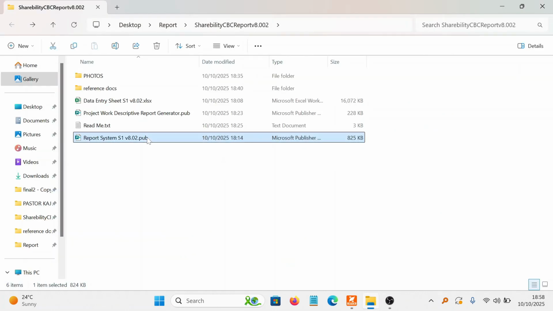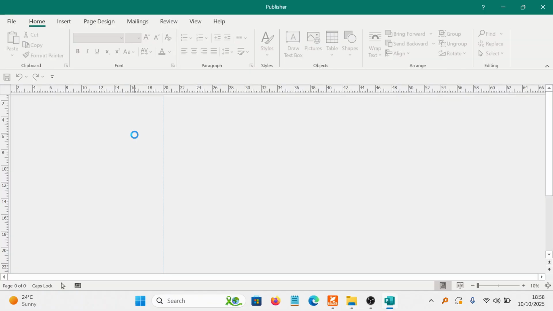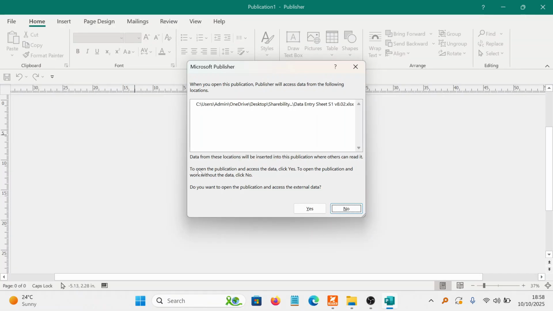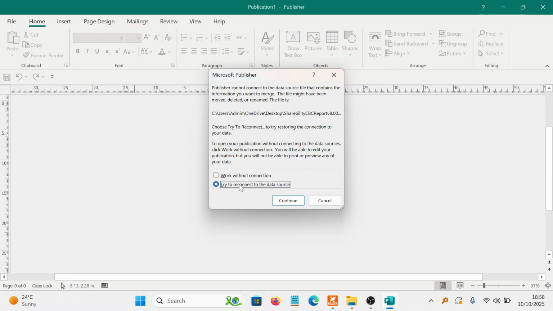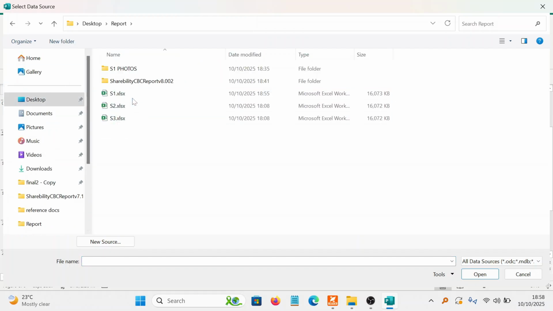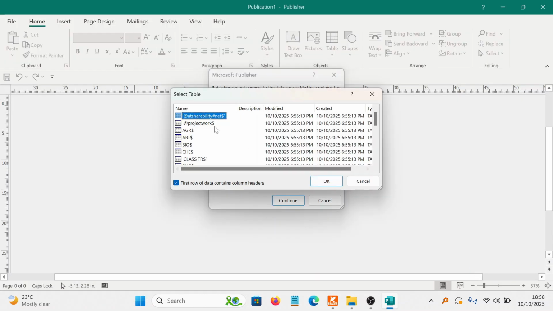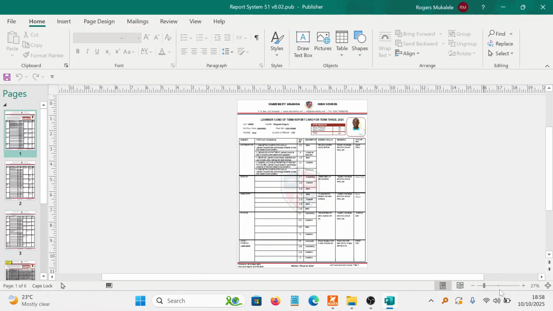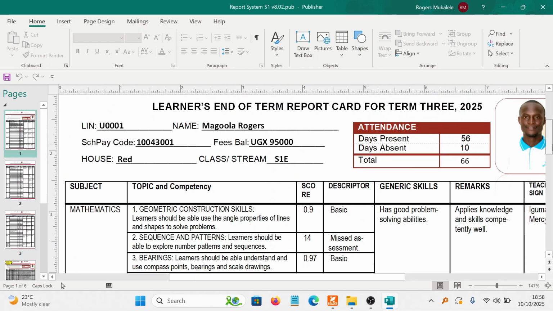Now the main report, we use this report system. You open it. When you open this report system, it is going to ask you, publisher will access the following. Do you want to access external data? You say yes. Then it will ask you to try to reconnect to data source, and then you go ahead and select the senior one spreadsheet, and select the Sharebility, the first one on top, and then you click OK. So this one here is going to open your report accordingly.